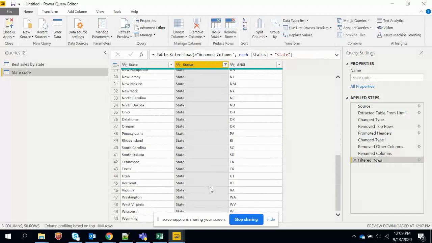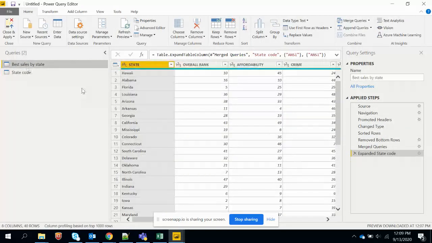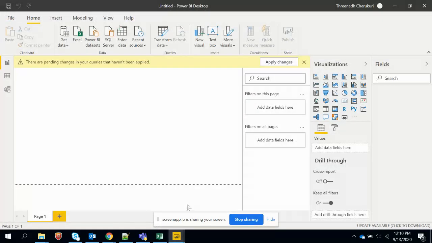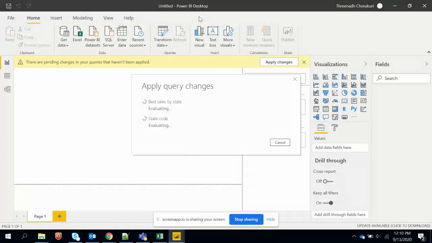So now I have only state data in my model. So almost I am done with my transformations. So I am going to close and apply. So now the data will be loaded into my Power BI desktop page.